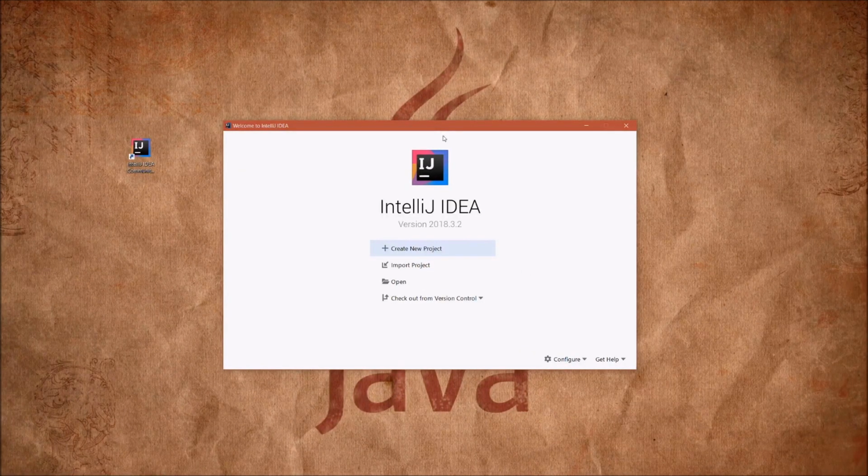I have to pause the recording for a bit because I want to increase the font a little bit so that you guys can see clearly.